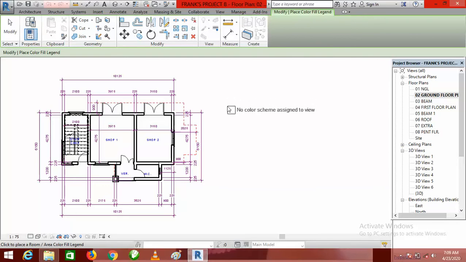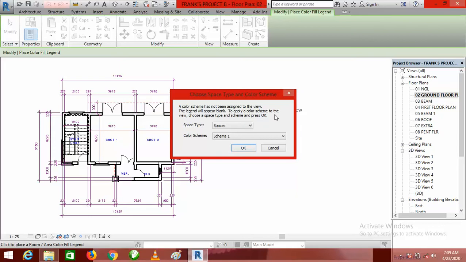So what we are expected to do at this point is to click on a free space or an open space like this one we have here. Click somewhere there. A dialog box like this one is going to appear. Once this dialog box appears, you are going to see space type. Against it, you are going to see space, and click on this arrow here and select rooms.